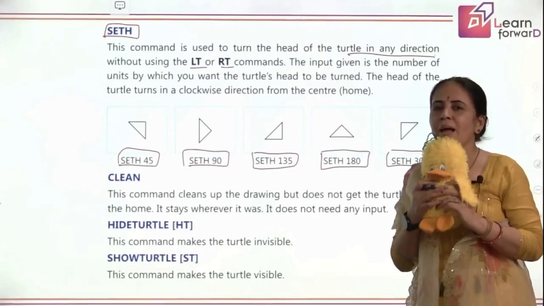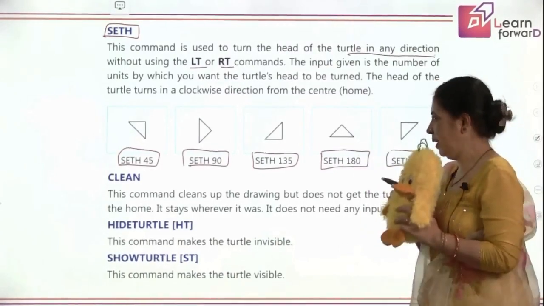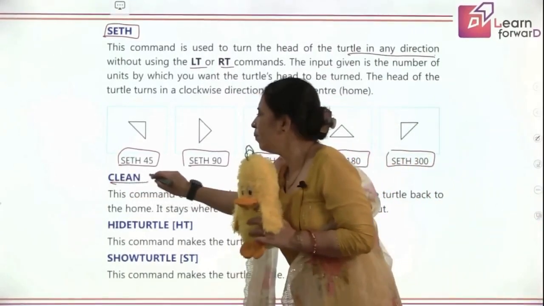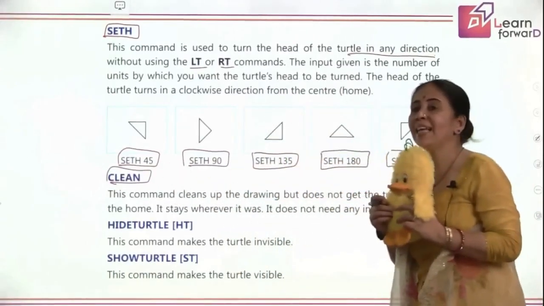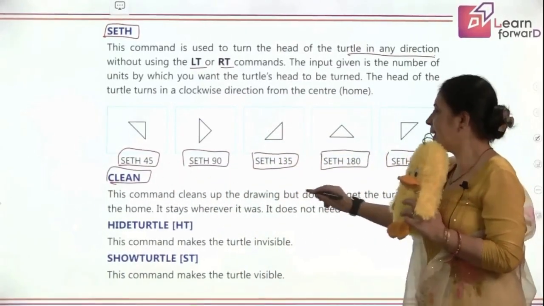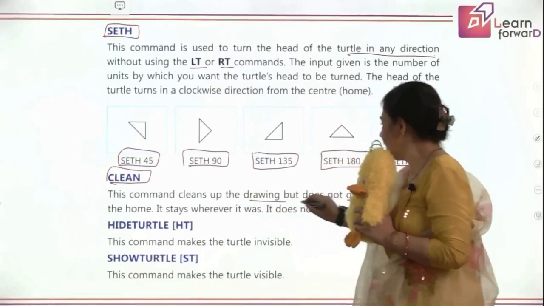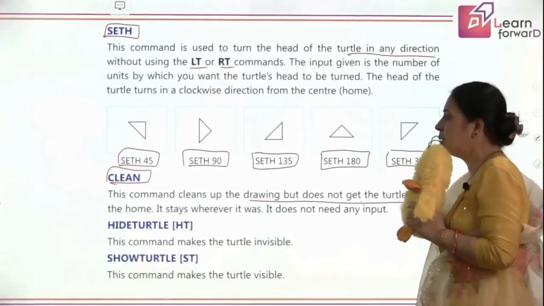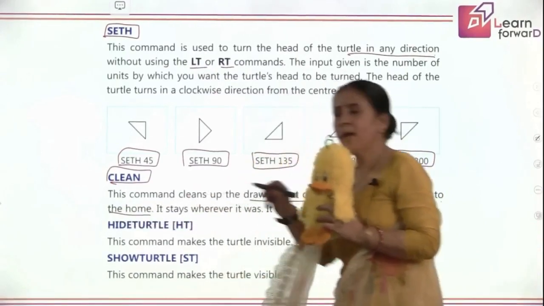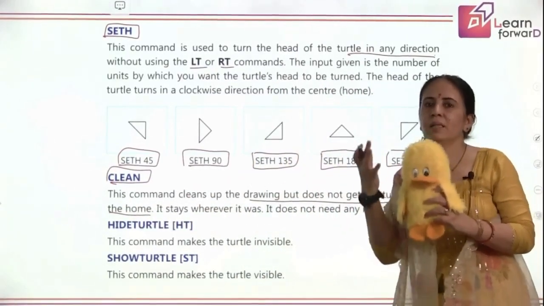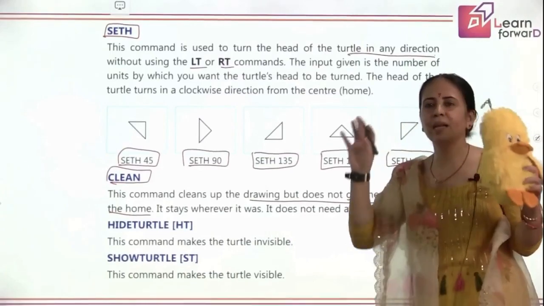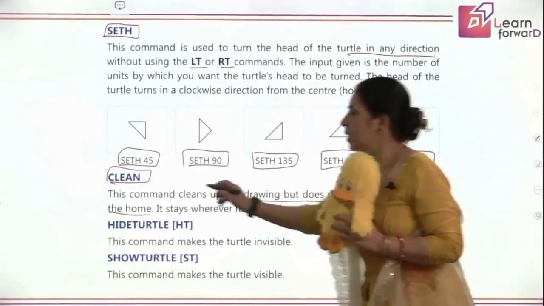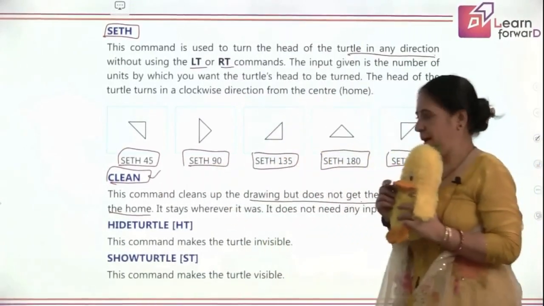Now is the time to clear your screen. So you have to clear up. For that, you give the command clean. And the clean command just clears the screen and it does not get the turtle back to home. Okay? It does not take the turtle back to the home, but it is clearing the screen. So that's the role of the clean command.